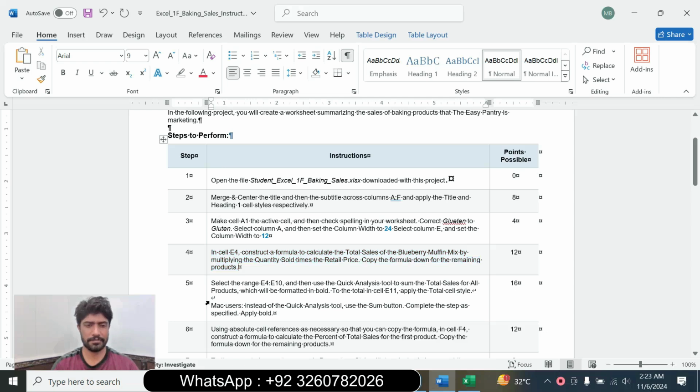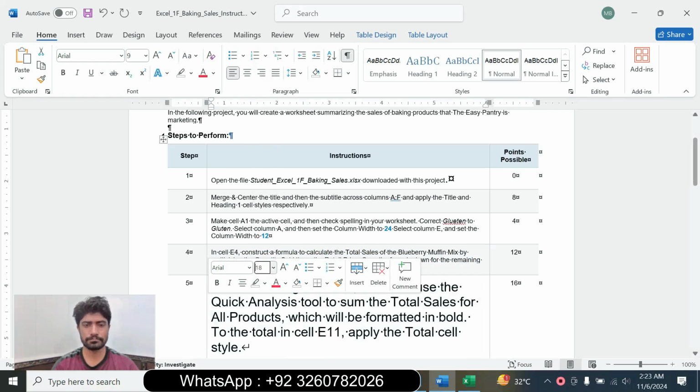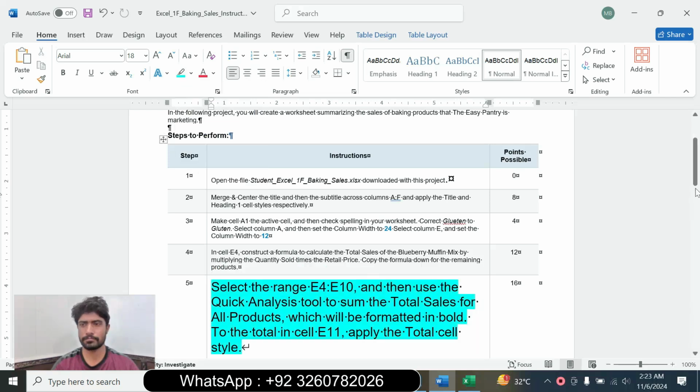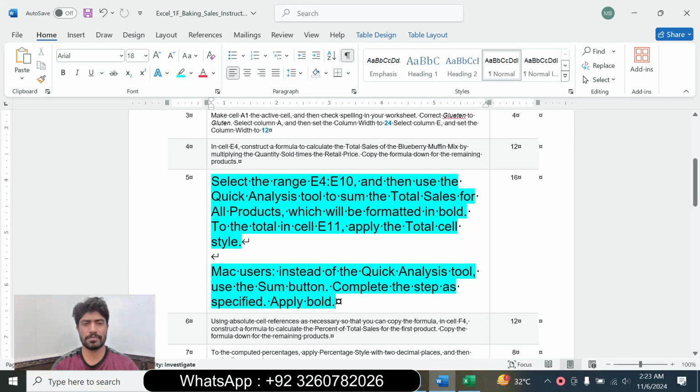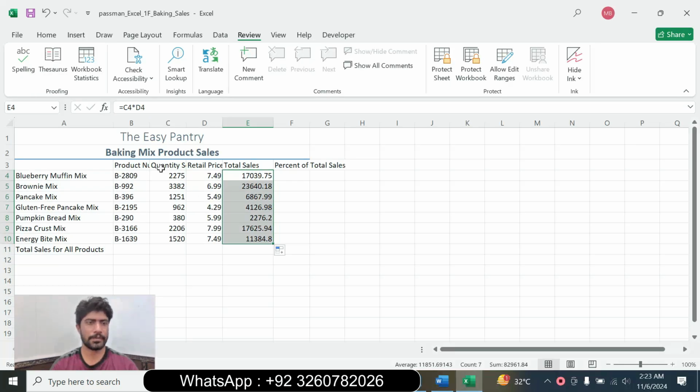We can move to question number 5. Question number 5 is to select the range E4 to E10, and then use the Quick Analysis tool to sum the total sales for all products, which will be formatted in a box to totals in cell E11. Select the range E4 to E10.